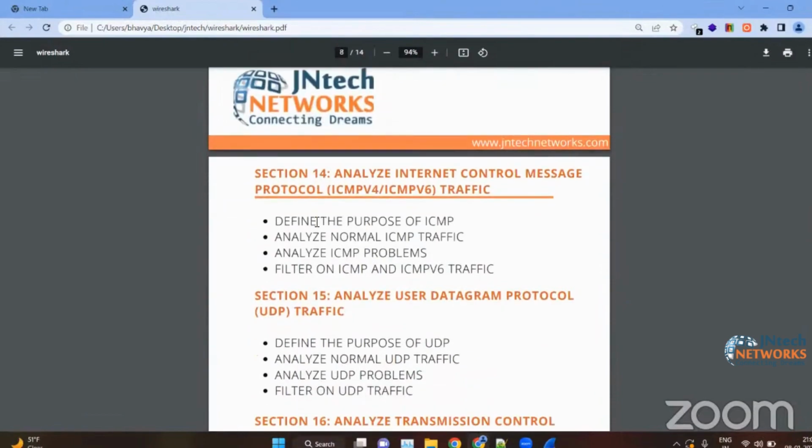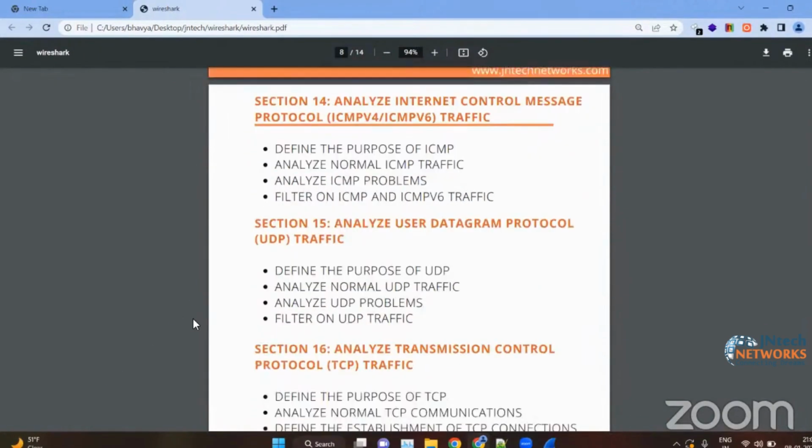Then we have session number 14, that is ICMP. We have ICMPv4 and ICMPv6. Same as before, we will define the purpose, capture the packets, analyze them, see the problems and filter on both ICMPv4 and ICMPv6. Then session number 15.